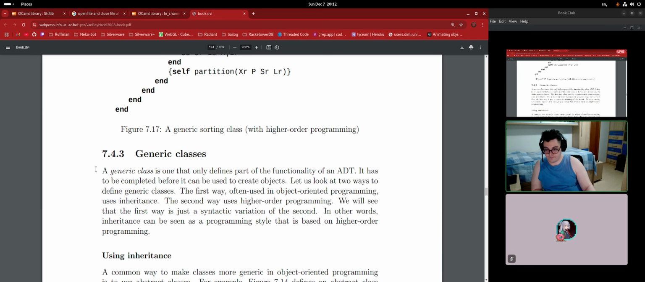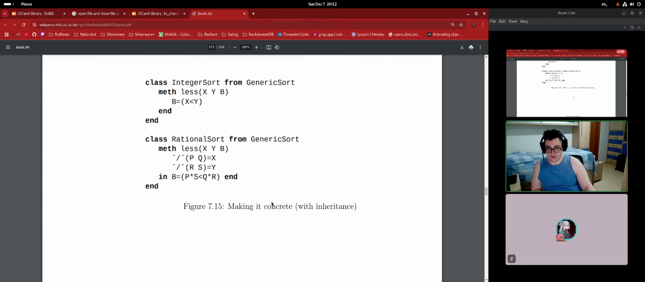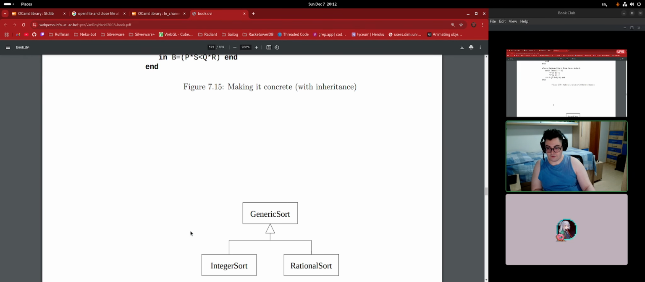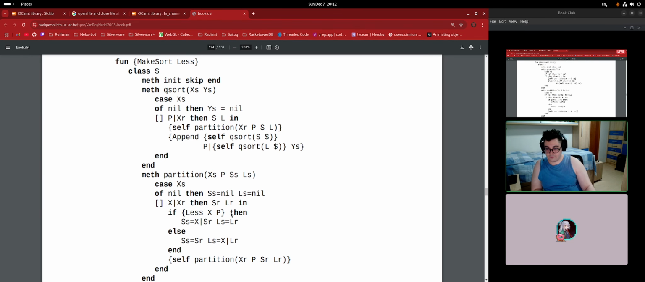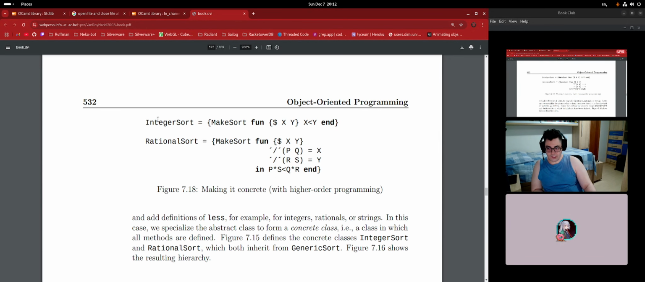Makes complete sense. So using inheritance is what I just said, right? You have a generic sort class and you inherit from it, providing the requirements. Very similar to a type class. And the second way, you have a function that creates a class at creation time, using the less operation that you provided. Yeah, it's used here. Cool. And this is how you do that using the higher order approach.